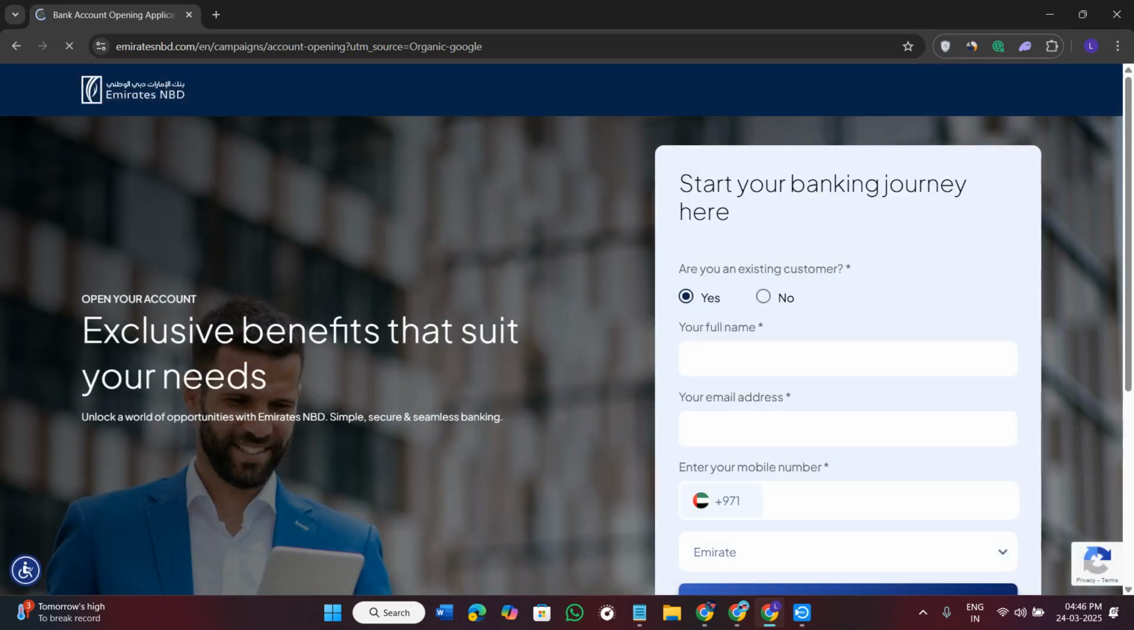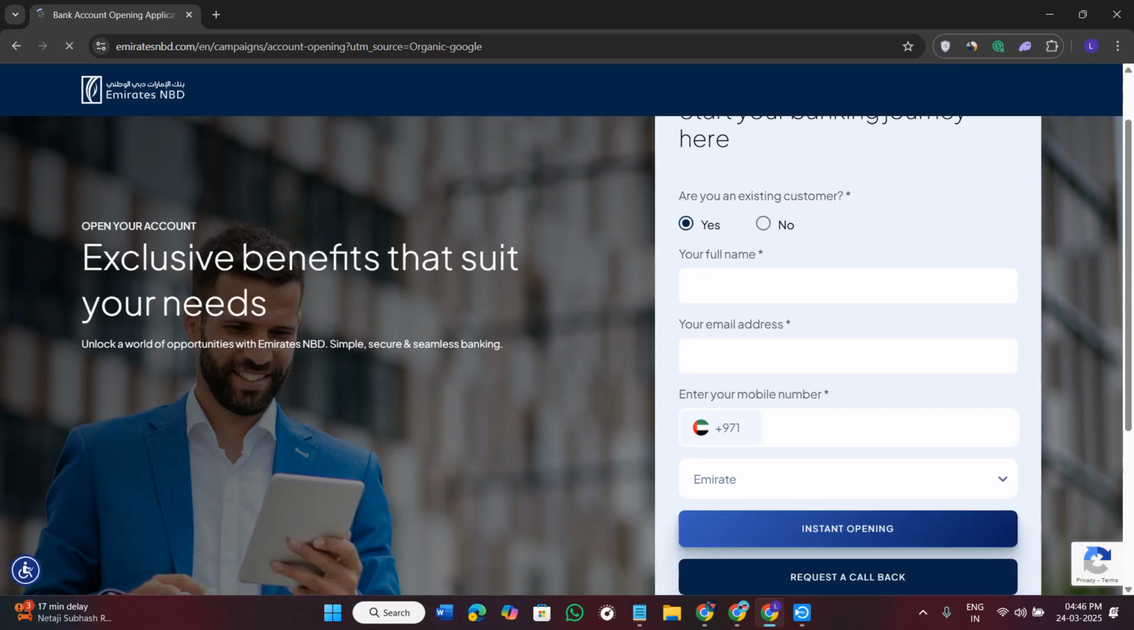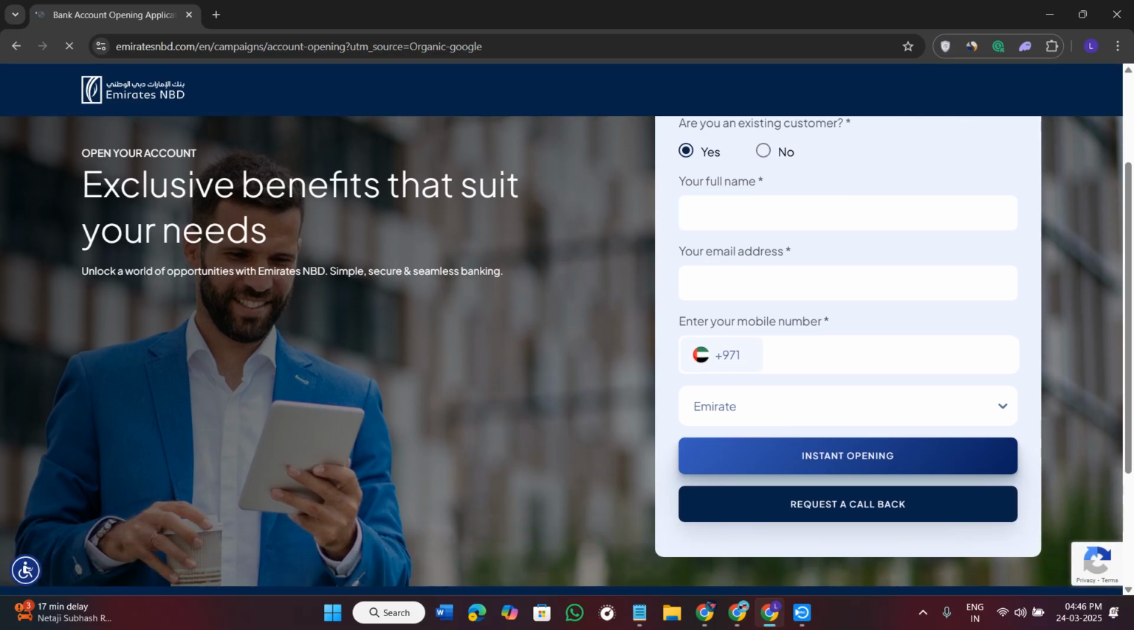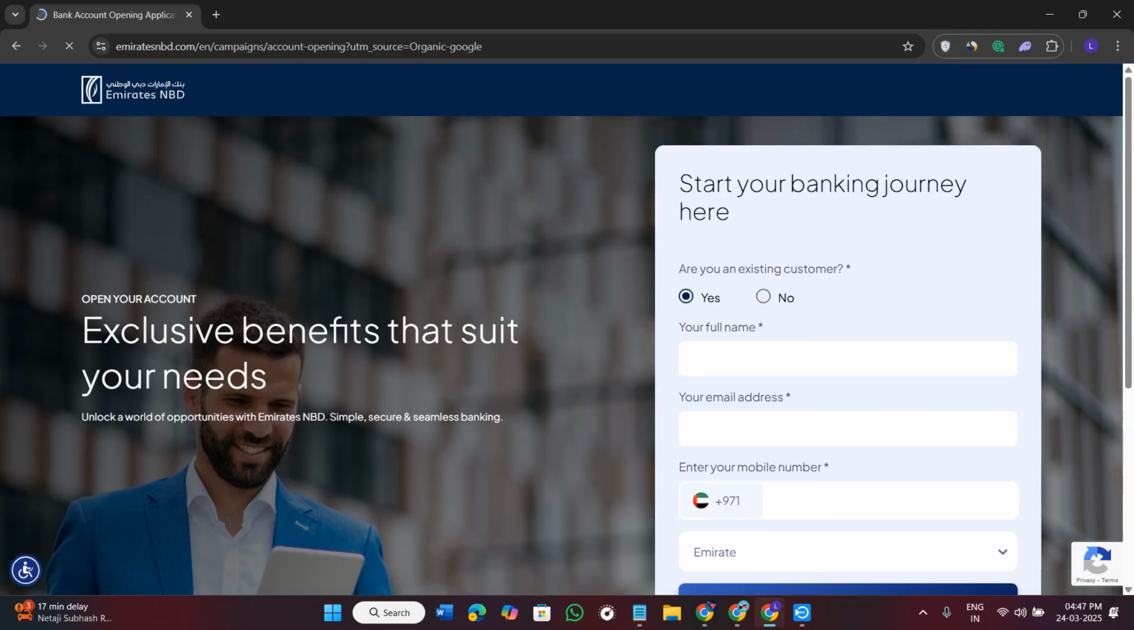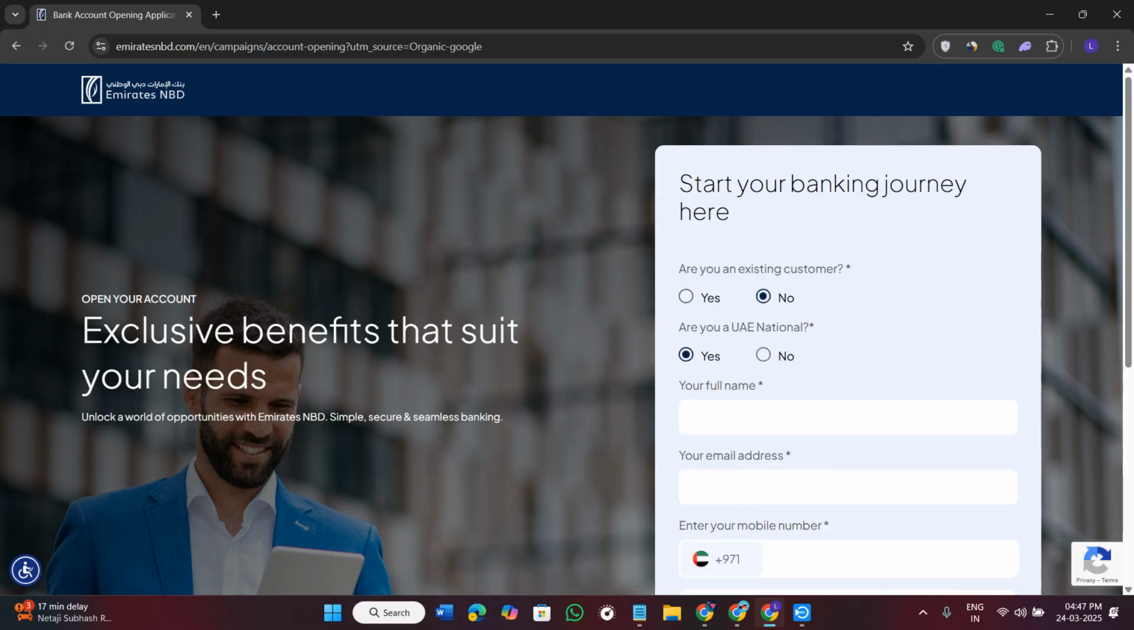apply now button over here, and after clicking on apply now, you will be redirected to this page. Now over here it will ask whether you are an existing customer. So if you are, you need to select yes and provide your full name, your email address, your mobile number, and a bunch of other details. Now if you are not linked with Emirates Bank in any way, you will have to select no.